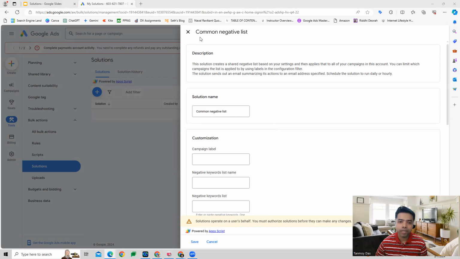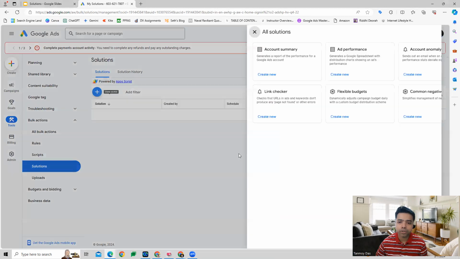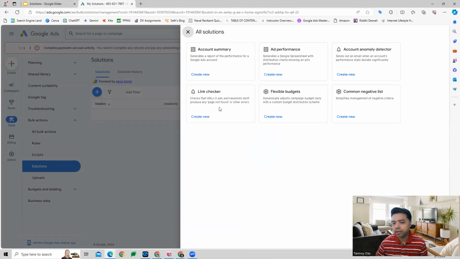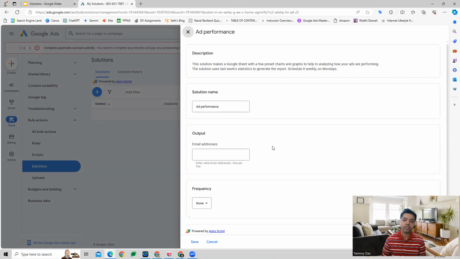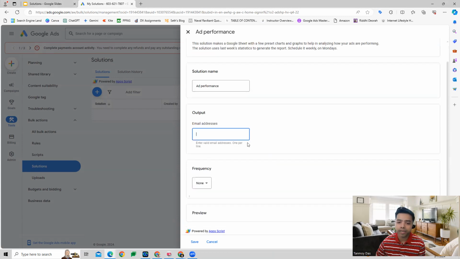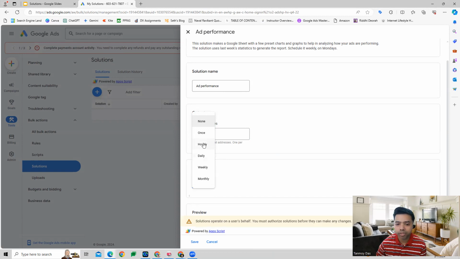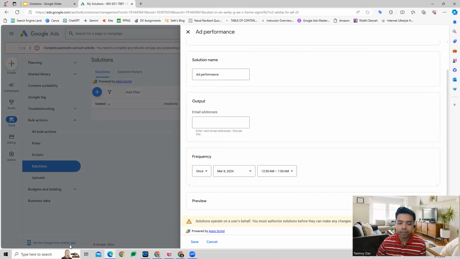This way we can use the solutions feature, which has some predefined, automated scripts created and given to us by Google for various reasons. Another is ad performance. This particular sheet will give us data about how our ads are performing. We can just provide our email address and give the frequency. How often do we want the script to check our account for ad performance data? We can set it up and we can see the data when it is generated.